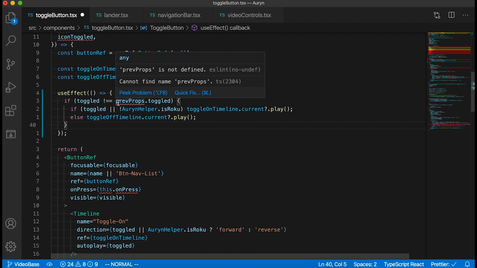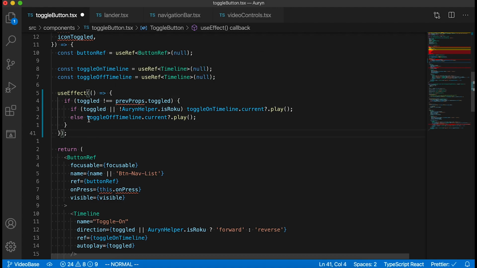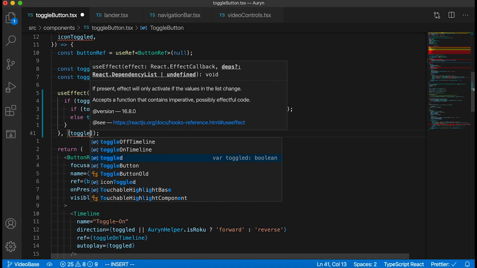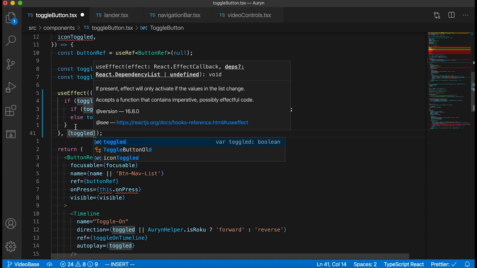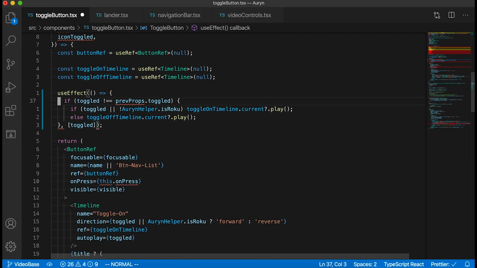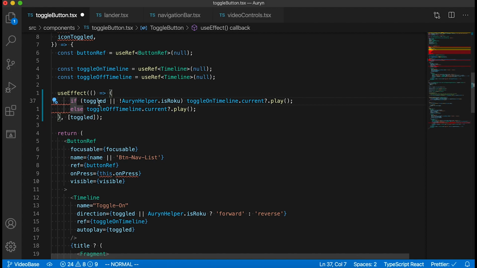This is actually handled as a second argument in the useEffect function call. So if I come here and I start an array and I use toggled here, this will tell the effect that I am only looking to do this if toggled is a different value. So that means that now I can remove these two lines. And these two lines here will be called every time componentDidMount or componentDidUpdate would have run. So that's the migration of that method.